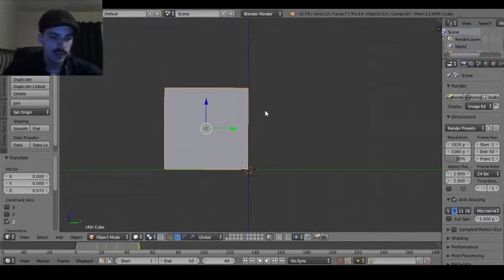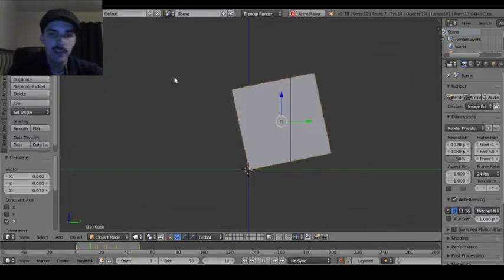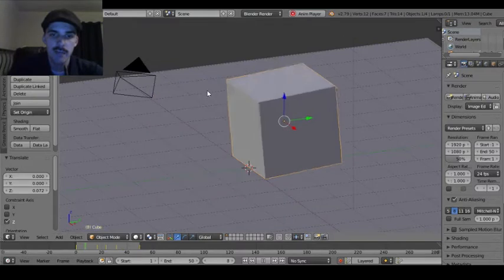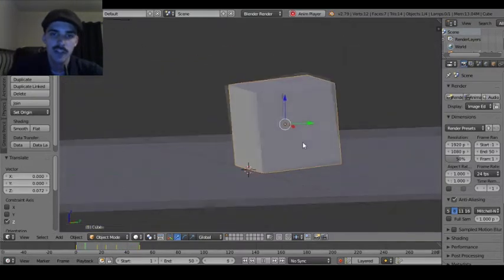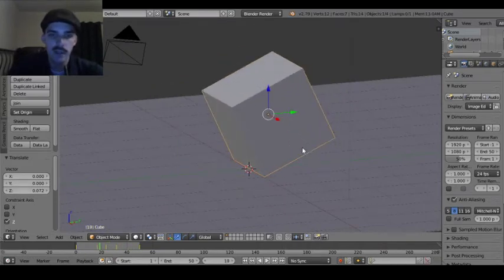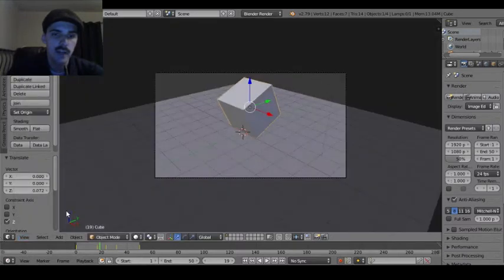And that looks about right. Shift left arrow key, and now if I press Alt A to play, there we have it, an animation of a cube rotating, and it's not going through the plane. So I'm going to press Alt A to stop, and now I'm going to go over here to View, I'm going to left click, and I'm going to go over here to Camera, numpad 0, left click on that, and we're now in camera view.